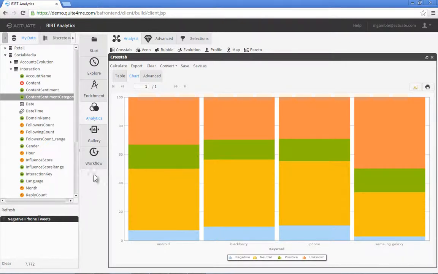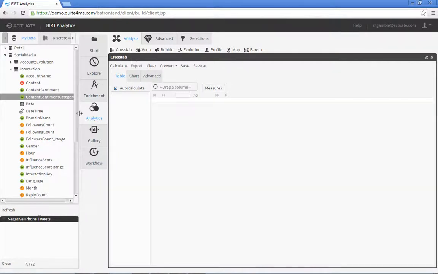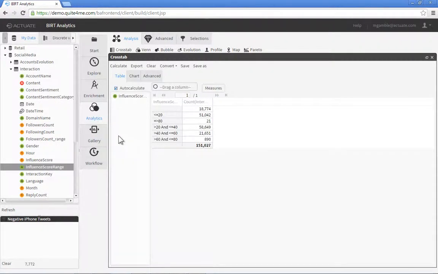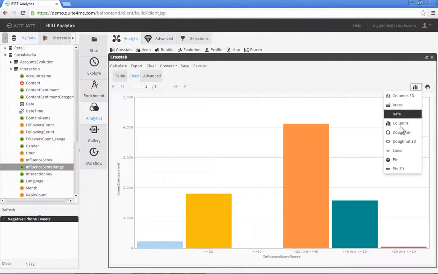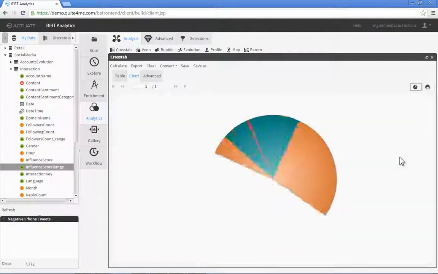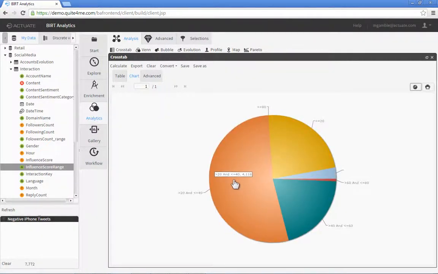Now open another crosstab and drag the field Influence Score Range from the interaction table and drop it into the Dimension section. This displays the distribution for all tweets. To filter for only negative comments, drag and drop the segment from the scratch pad. As we can see, most of the negative comments come from people who are classified as having very low or no influence in social media, so we don't really have to worry about them.